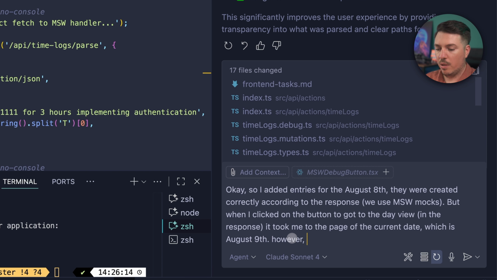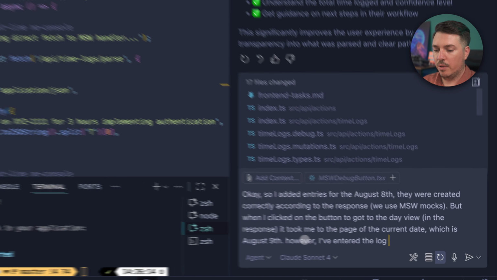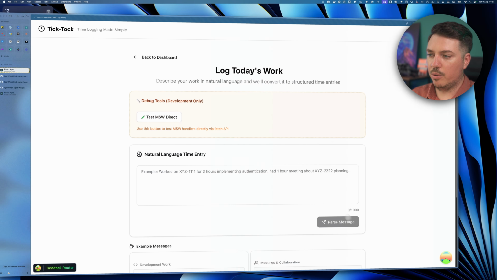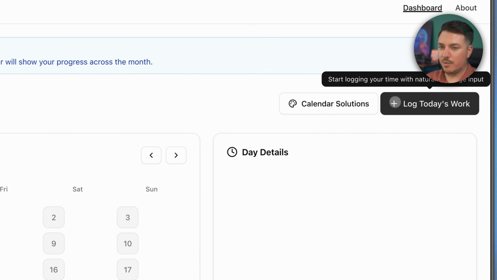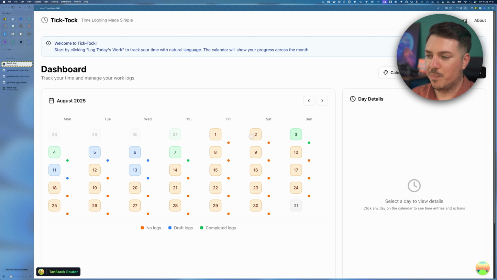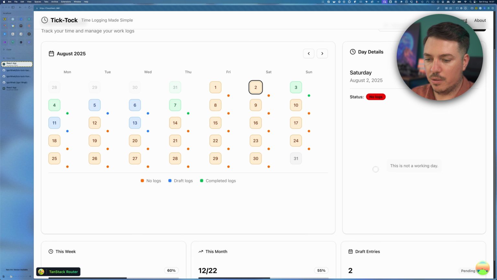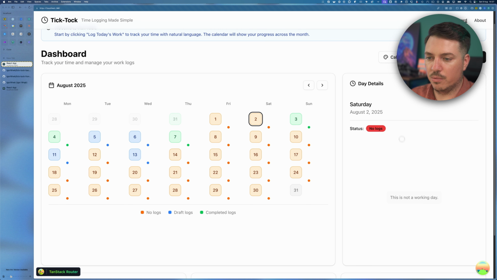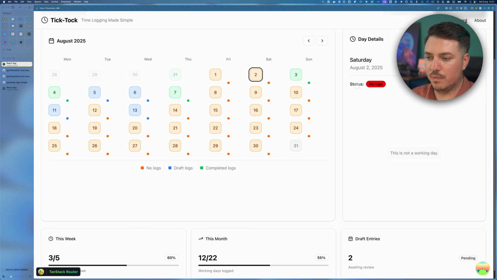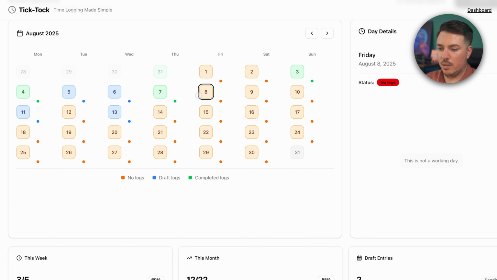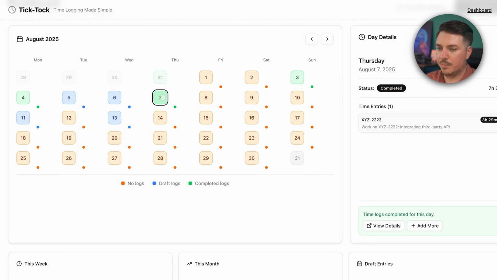However, I've entered the log page, but probably this log page, okay, this is why. Log today's work. This is why it happens. So it's not a bug, it's a feature, as they say. Yeah, but jokes aside, okay, so we just have to create the button here to log details for the given day when it doesn't have entries.